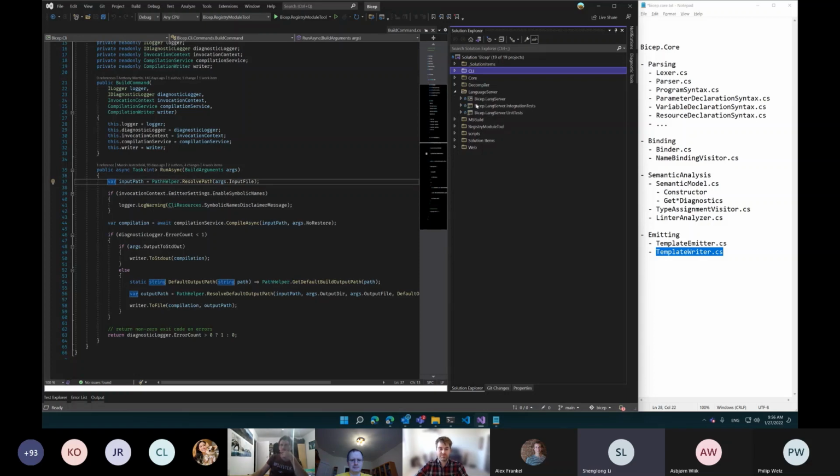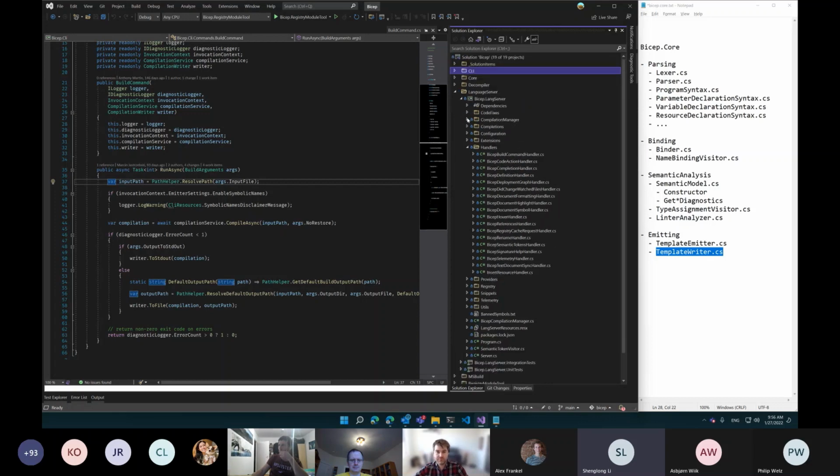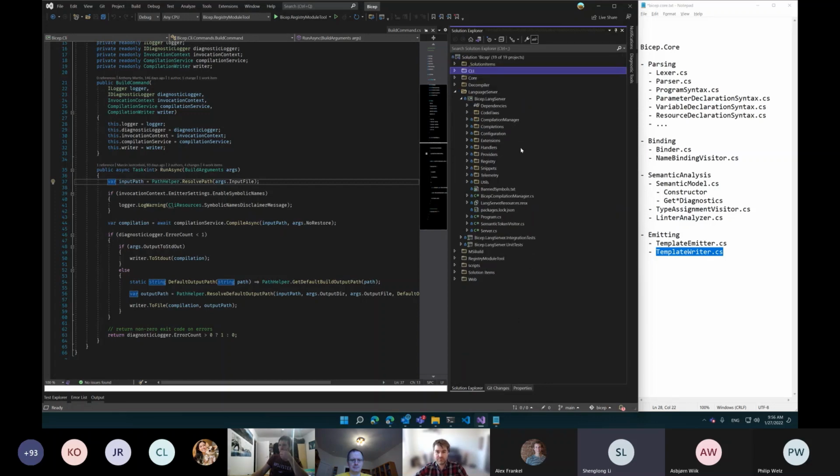Another important one is the Bicep language server. The language server implements a protocol called the language server protocol. For those of you who don't know what the language server protocol is, it's a protocol that Microsoft developed that can be shared between an IDE or an editor and the language server, which provides features like auto completion, go to definition, etc.